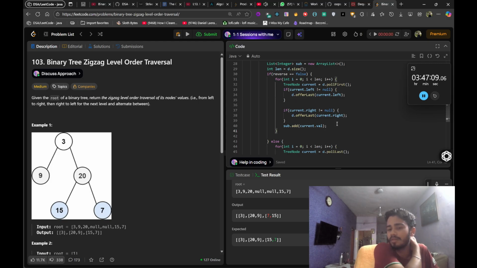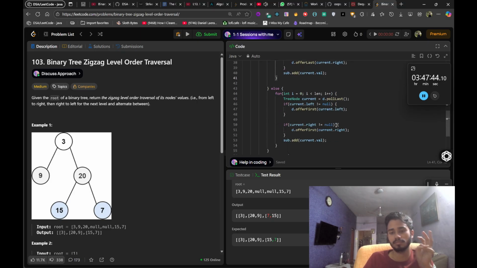Why isn't it stopping? Let's do it once more. I'll have to go in the reverse order. First thing is fine. 20 and 9 are good. When I have to go from left to right, nothing is changing. After 20 I have 9. I remove 20. I add 15 and 7, left and right, because now I'm, yeah, I added.